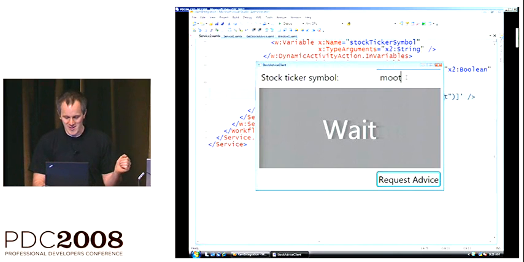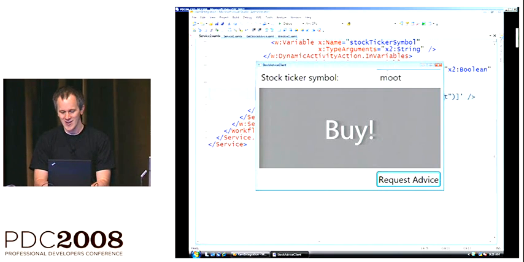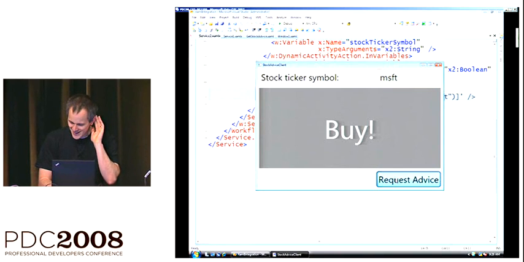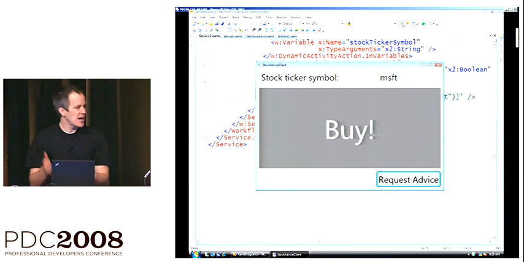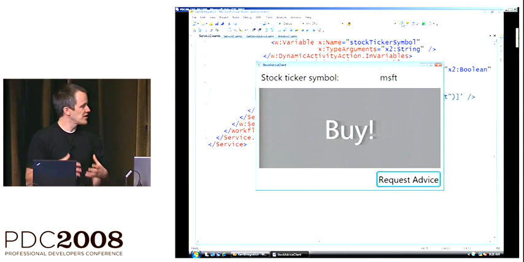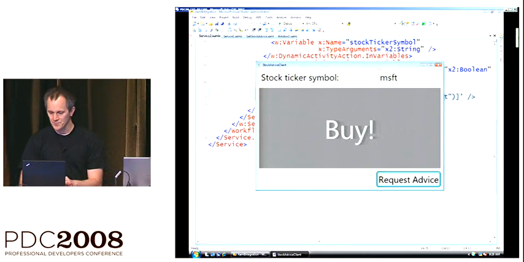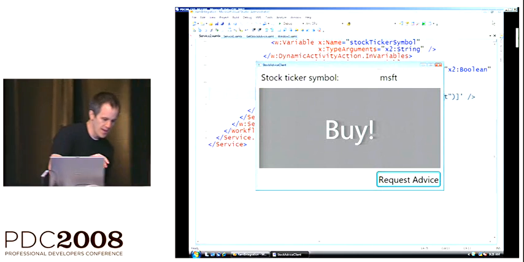What if I say moot? What's it going to be? Buy. And what if I say Microsoft? What's it going to be? Buy. Right, great. So we've seen .pf, .f, .cf, all in XAML in a single XAML application. Great. Very cool.